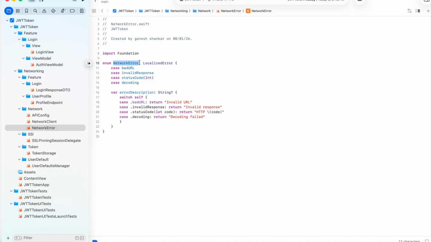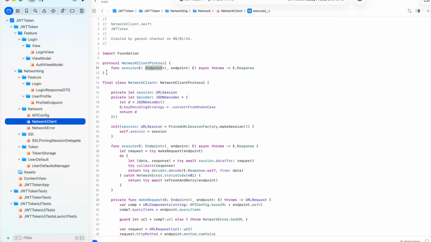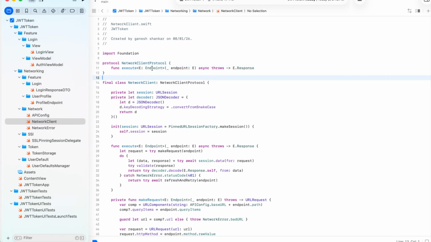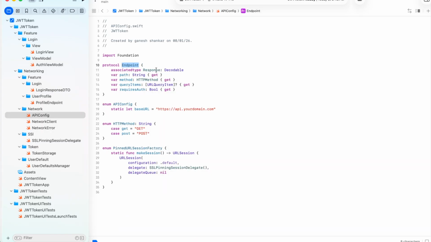errors can appear on our screens. So it's an enum, and then we have a network layer. The network layer has a conformation with a protocol and with an endpoint, and the endpoint is nothing but the kind of response you are getting. Then the path is your URL, then the method, either it will be get, put, delete, whatever methods you have, with query parameters, and then your authorization is the main thing which we have.